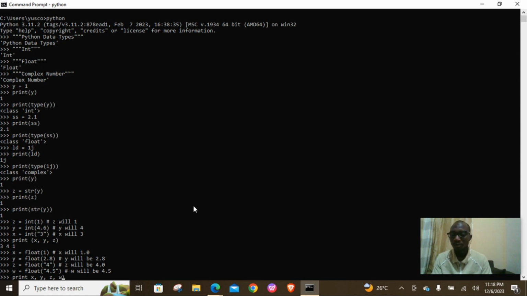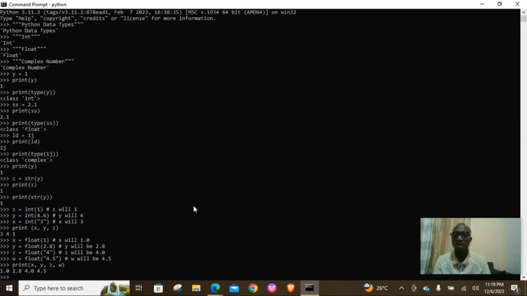All right, let's print x, y, z, w. Oh, I didn't add the brackets. Okay, enter. And you see we have 1.0, 2.8, 4.0, 4.5, which means our values are already converted to a float. So also we can still change our numbers to a string, to whatever string we want to display.